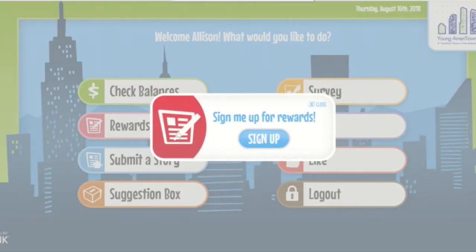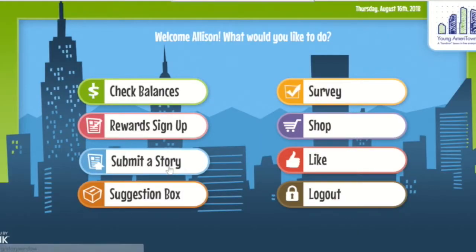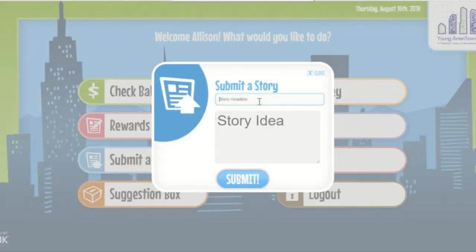The second tool you have is Reward Sign Up. If you sign up for rewards, you will automatically receive a 10% discount when you use your debit card at the snack shop. The third tool we have available is Submit a Story.